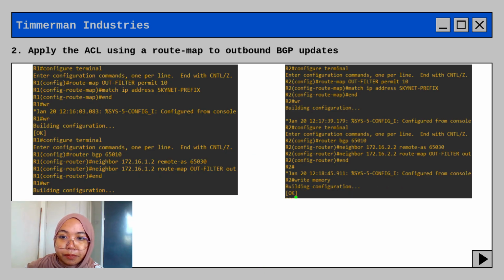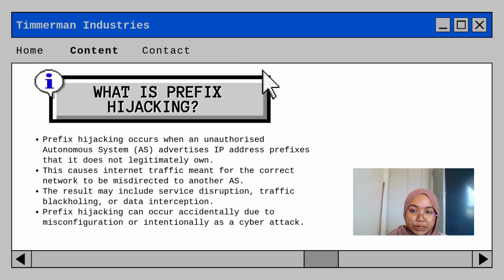Next, we create a route map named outfilter and match it with the Skynet-prefix ACL. The route map controls which prefixes are allowed to pass through BGP updates. Finally, we apply the route map to the BGP process so that outbound BGP advertisements are filtered. This prevents any unauthorized or accidental prefix from being advertised to the external ISP. By using ACL-based prefix filtering, Skynet reduces the risk of prefix hijacking and improves the overall security of its BGP environment. What is prefix hijacking?